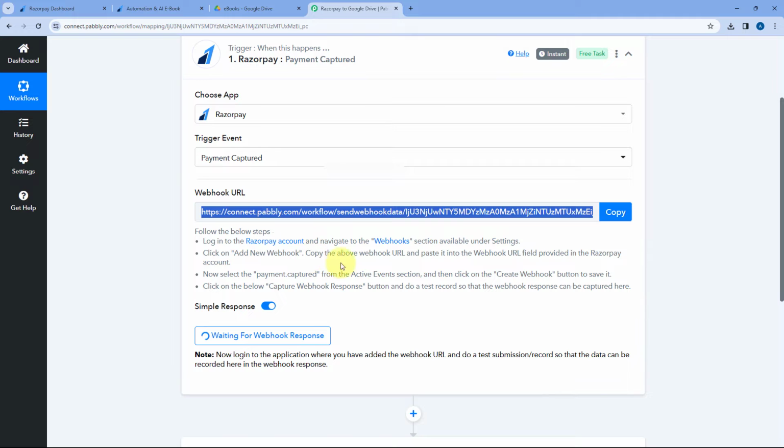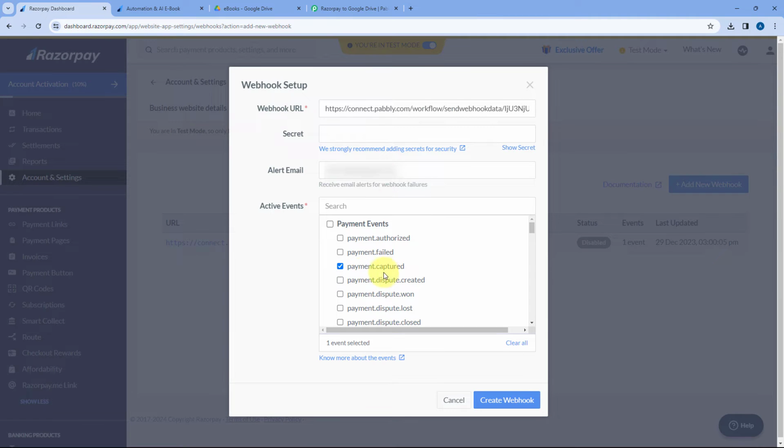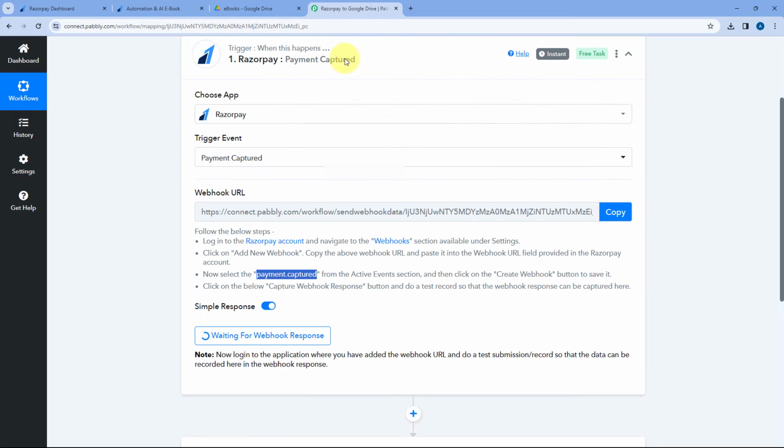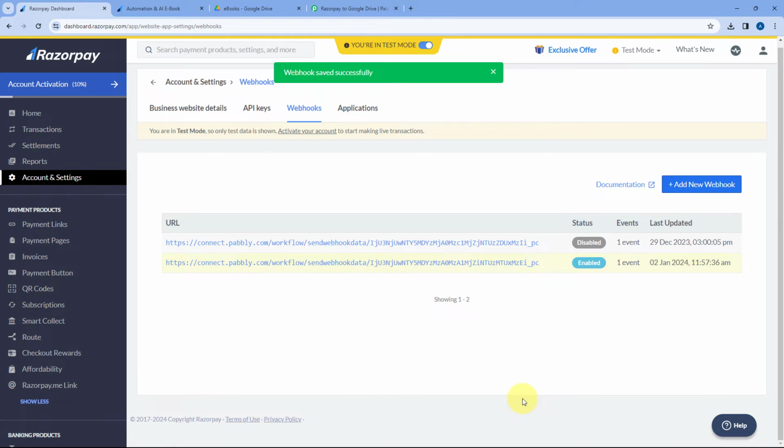Out of all of these, we have to select the active event as payment.captured. And you can see the same active event is mentioned in this help text as well. Just select payment.captured, and in this way, we are telling Razorpay that whenever we capture a payment in our Razorpay account, automatically send the details of that payment to this webhook URL, meaning to Pabbly Connect. So after selecting the active event, just click on create webhook, and this is it. We have successfully added this webhook URL in our Razorpay account.